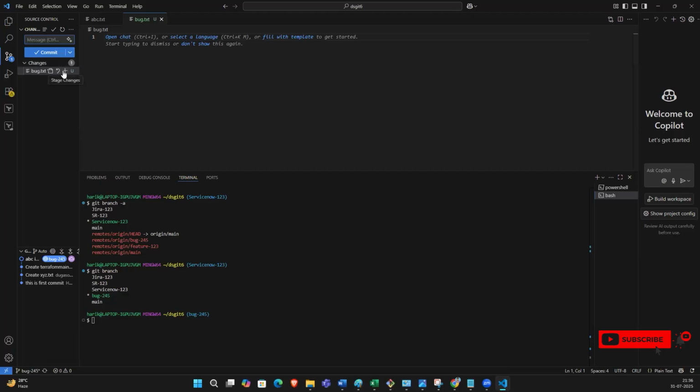You see bug 123, it is doing git add. Here, fixing the bug, for example. If you commit it, it will commit and then publish the file. So with one command, if I want to commit and push, you can use the commit and push. Once you click it, it will commit the file to local and push it to the remote.